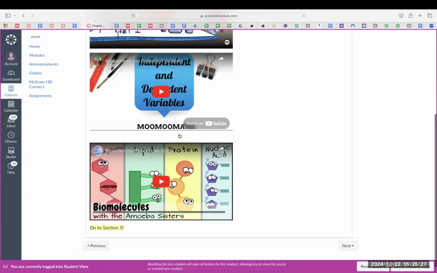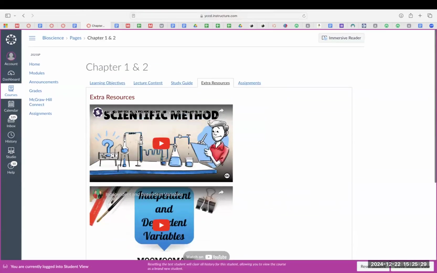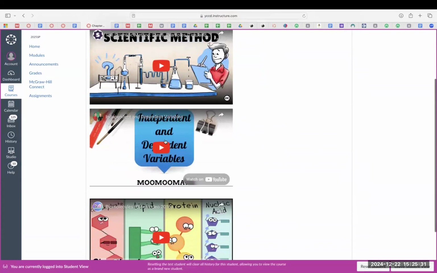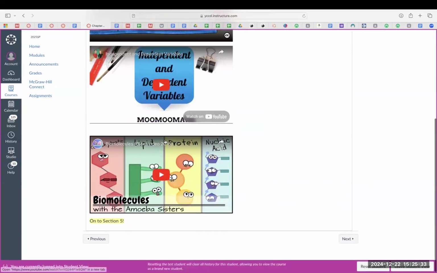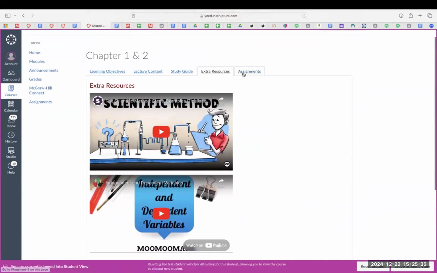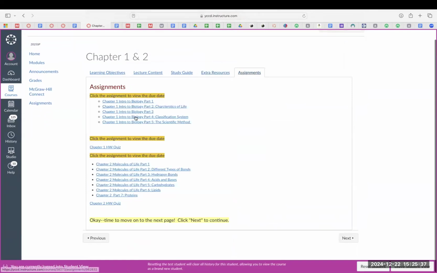And then I put some extra videos in case you're a visual person or some of the topics might be a little bit difficult to understand. And then under assignments, you're going to have chapter 1 homework, your lecture video links again, chapter 2 homework. So that's what's due. And then I'll go on modules again.